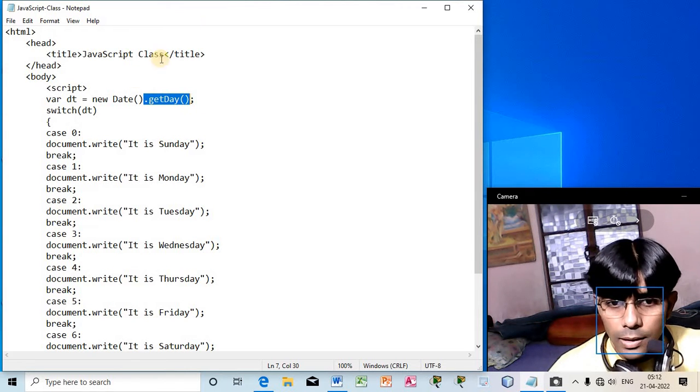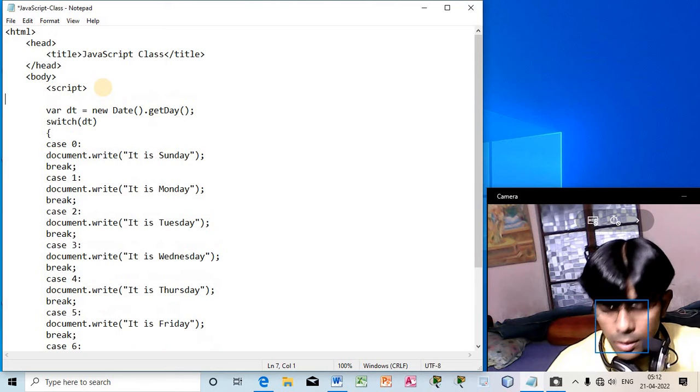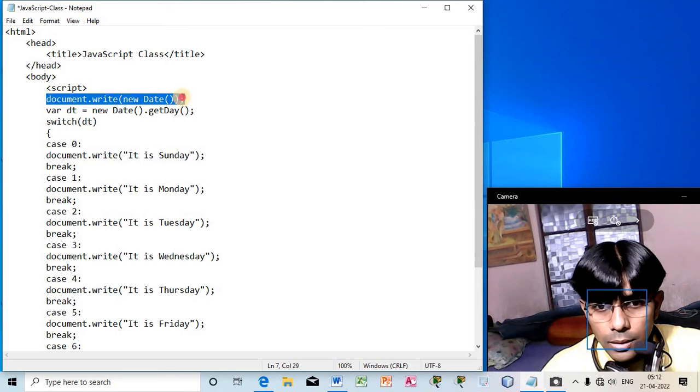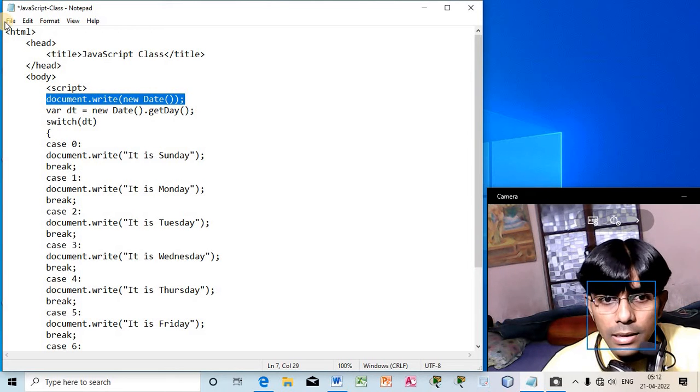Let me show you. If I simply print, let me show you. If I just go and print new Date, this is what I am doing, I am just simply printing the new Date, the object that I am creating.